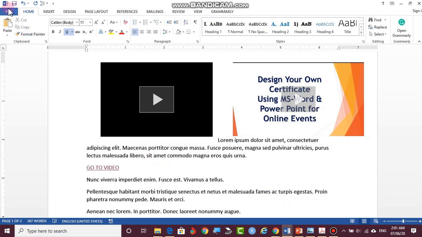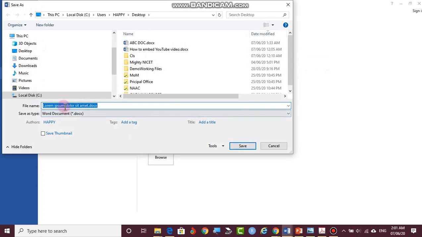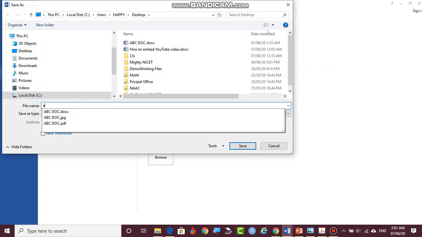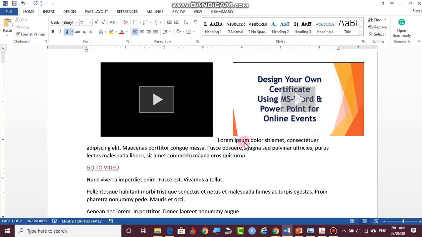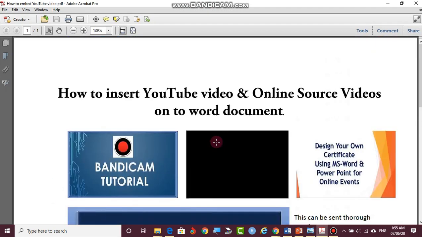So this same file we can save as a document. I want to name it ABC. ABC is the file name. Just ABC. And save that. Now see the top. You can see the ABC file name. The same thing can be saved in PDF format. See, the same file is in PDF format.